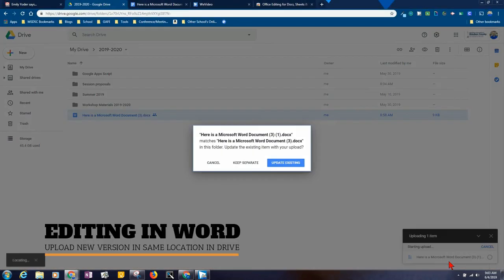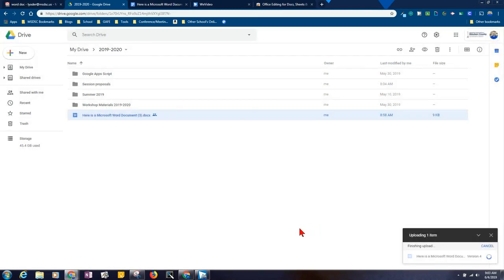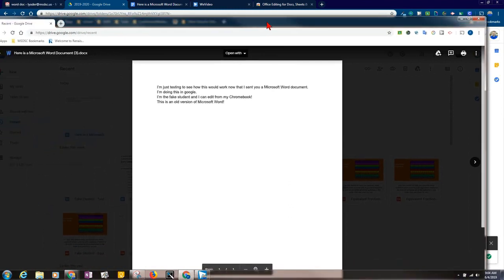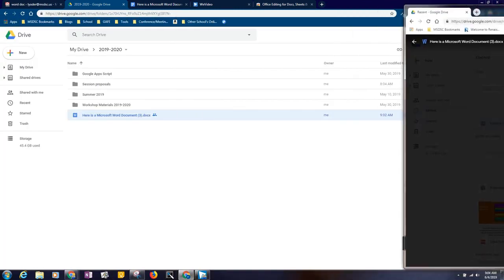And here's what it's going to say. It's going to say that the documents match and I can update the existing item or I can keep them separate. So in this case, since I'm updating the document and I want my partner to be able to see those updates, I'm going to update the existing and it's going to save it and replace the existing one essentially. My friend here can see the update and can see that some changes were made.